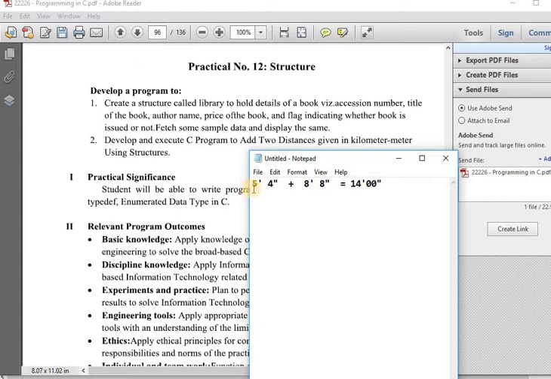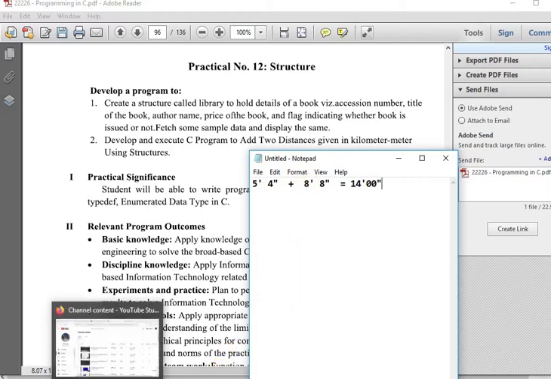Okay, so what will we do? First we should add the member feet with the other member feet, and the inches member plus the inches member. If the value of inches is greater than or equal to 12, we should convert these inches into feet, and after that we will add this. So now we will see the program for the same.